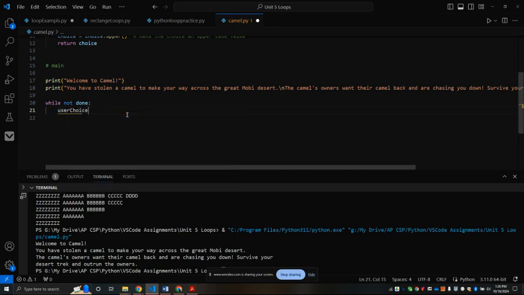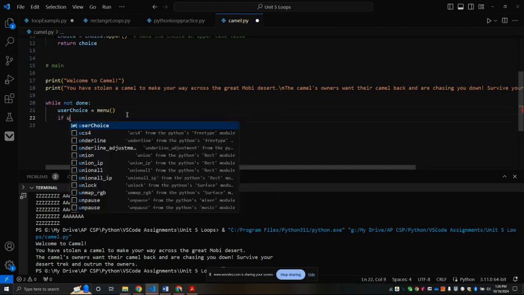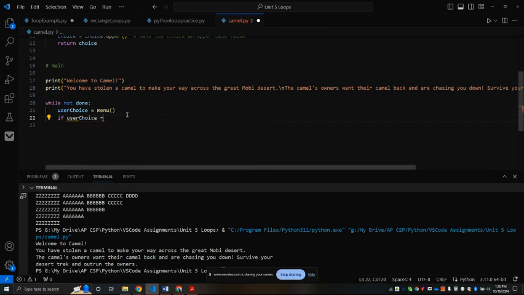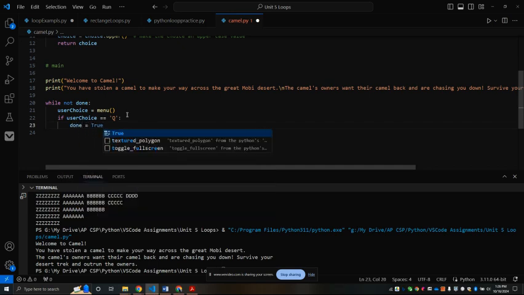I'm going to say user choice equals menu. If user choice equals Q, done equals true. Okay, so there we go.